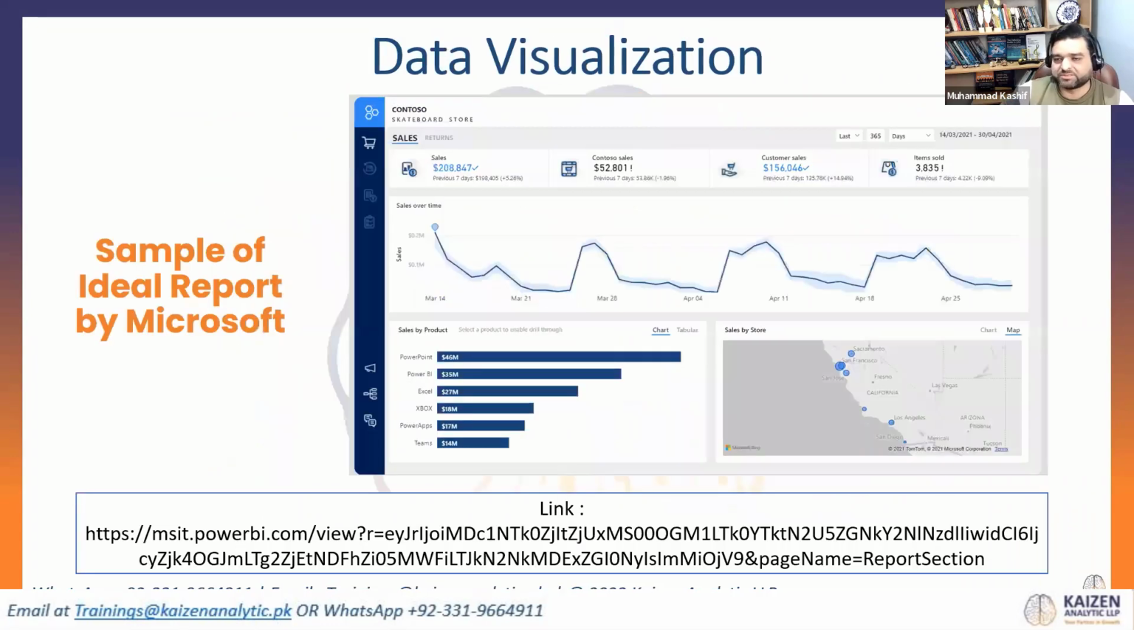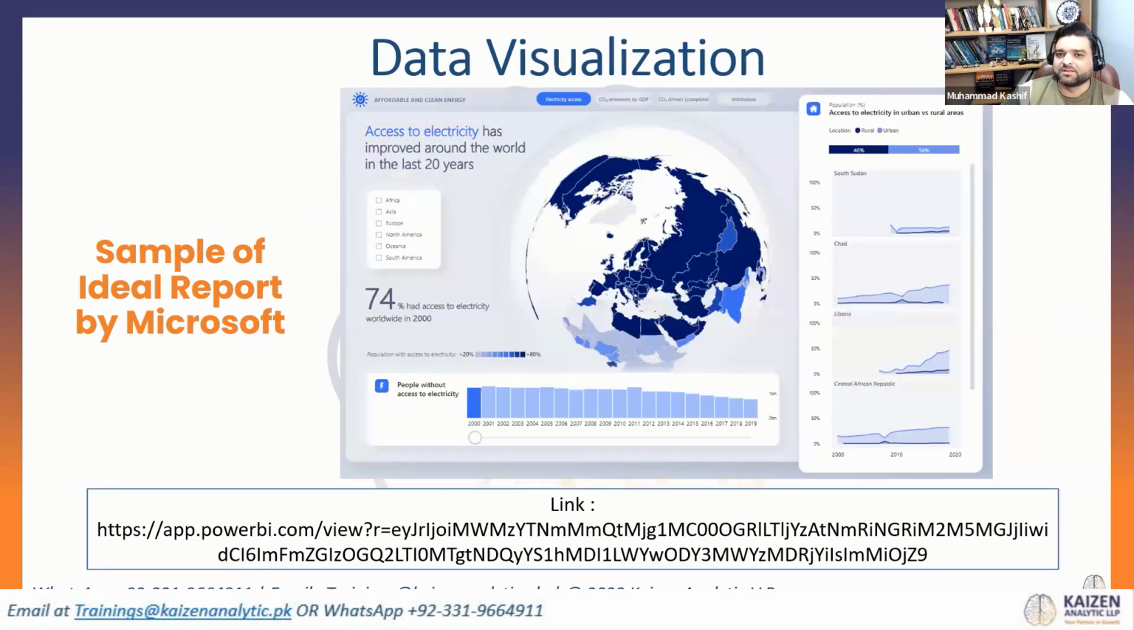So there are some demo charts, then demo visualizations, which are sample reports provided by Microsoft. I've given the link, so you can review the link as well, and I'll try to give those links in this description as well. So a few of them are eye-catching dashboards, so you can review those dashboards.